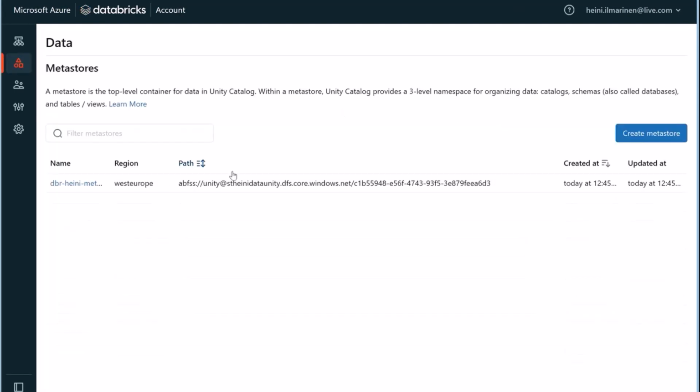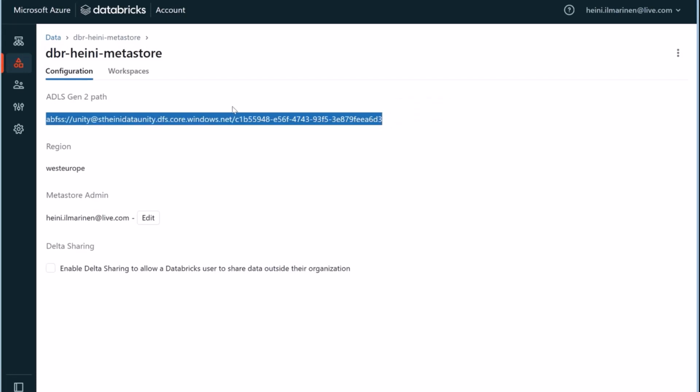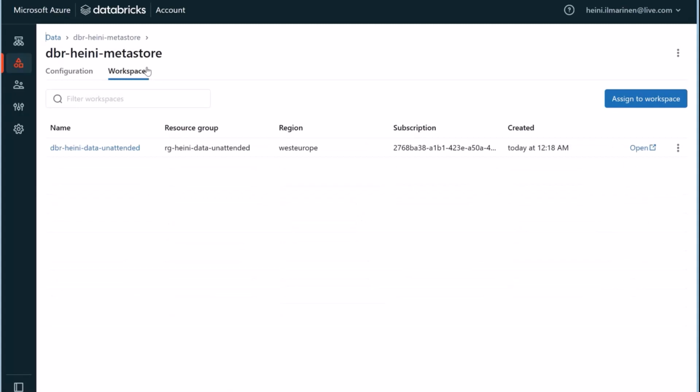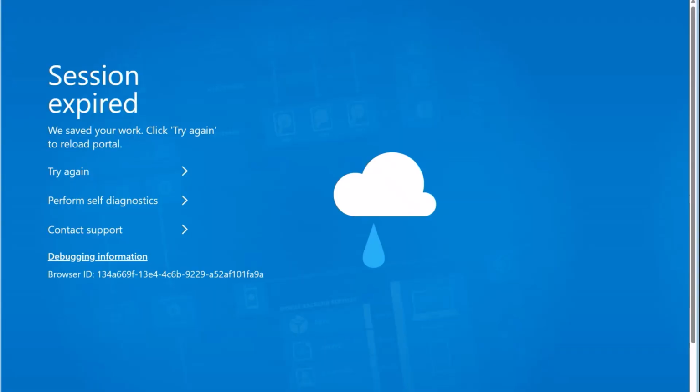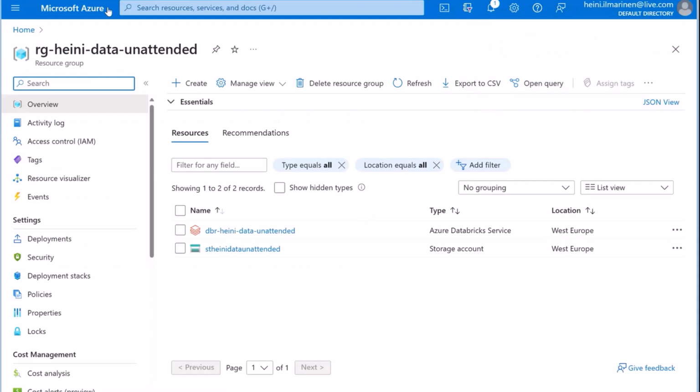If I go to my metadata tab here, I have already created a metastore here. So I have a metastore that points to a storage account in my Azure environment. So you can see the path there. And then, as said, the workspaces don't get linked automatically. So I have also added my workspace in there as well. Lovely, my portal has closed in between, so I'll just click that so it will get into the right place. So you can see I have the metastore there.